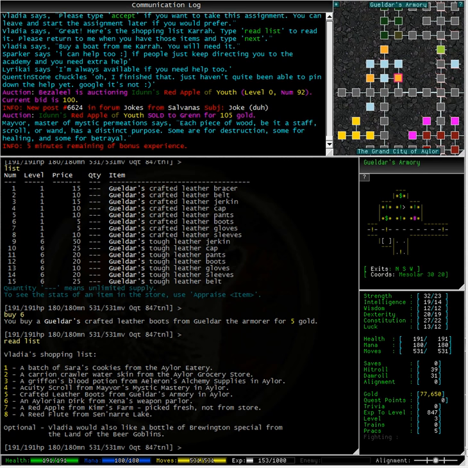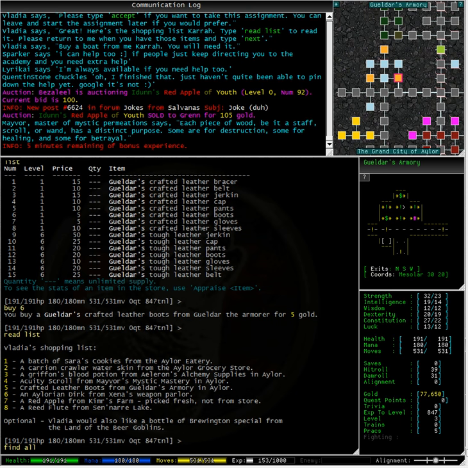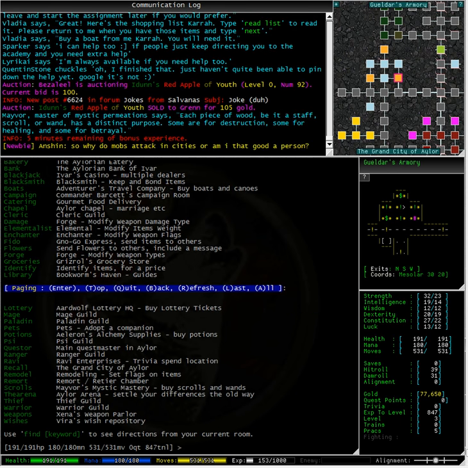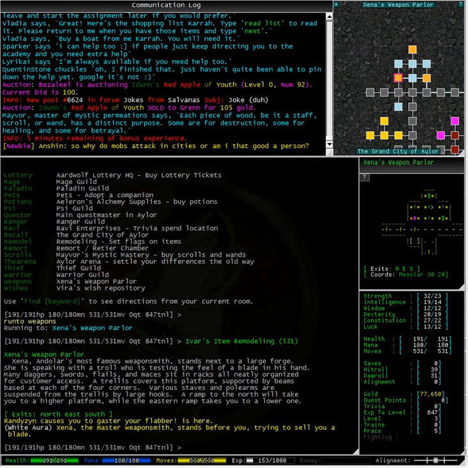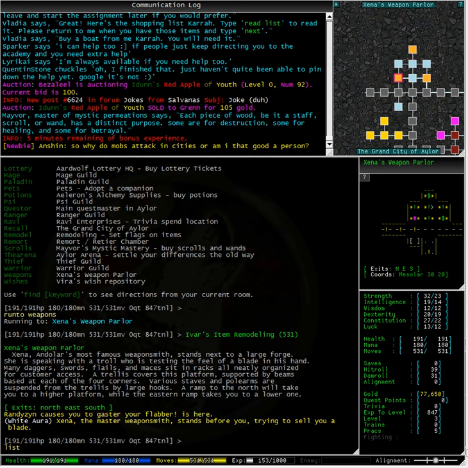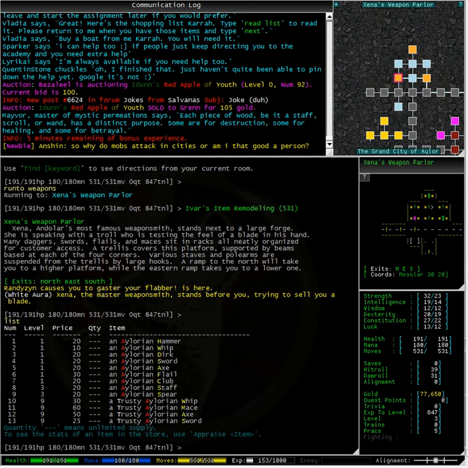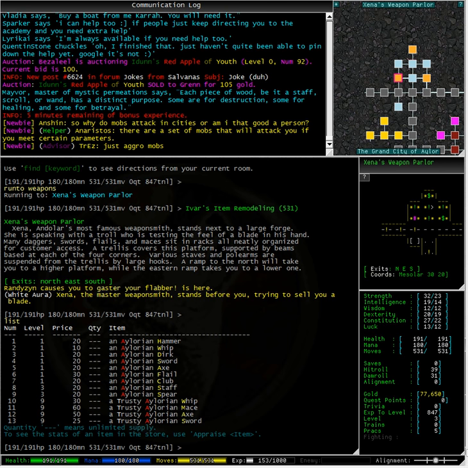The next item is at Xena's weapon parlor. As expected, it was right there at the bottom, and the keyword we need is weapons. Nice one. Xena's was just two rooms away. What we needed here is an Aylorian dirk. There is only one type of dirk for sale.